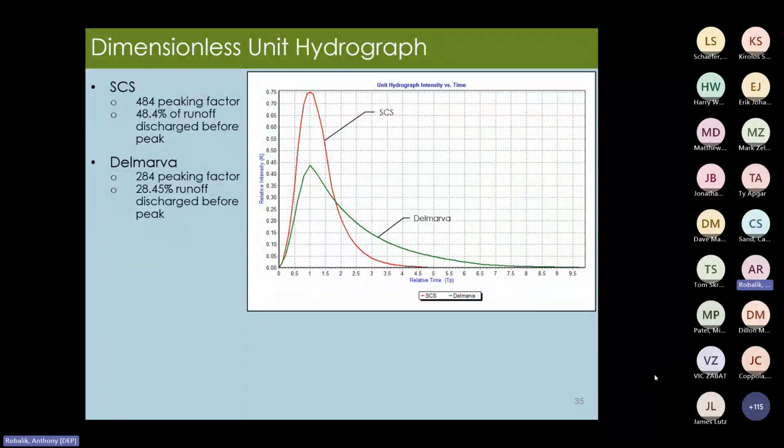When calculating the peak flow rate using the Delmarva hydrograph, we use a shape factor that is lower than the SCS unit hydrograph. The Delmarva shape factor is something closer to 284 or 285, depending on the software used. The Delmarva unit hydrograph will not affect the determination of runoff volume, but will result in lower peak discharges when compared to the SCS unit hydrograph.